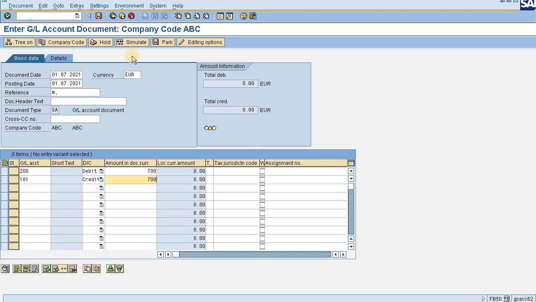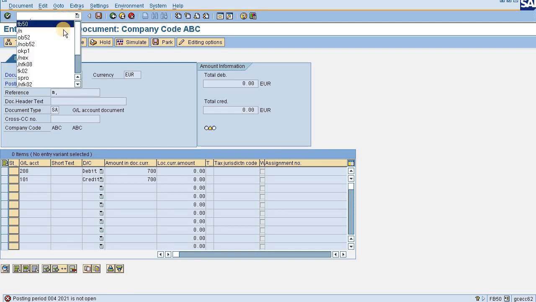Now I'll simulate. Posting period for 2021 is not open, as expected. So rightly said by SAP, the posting period for 2021 is not open.